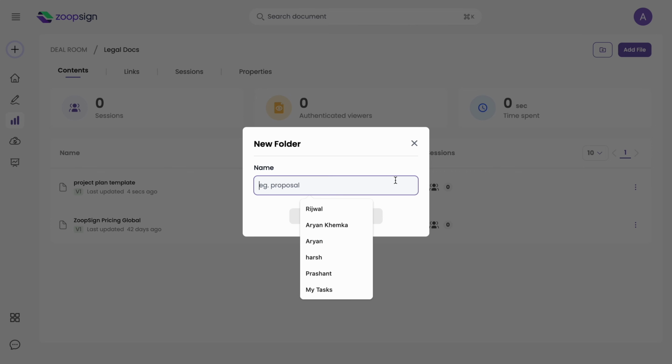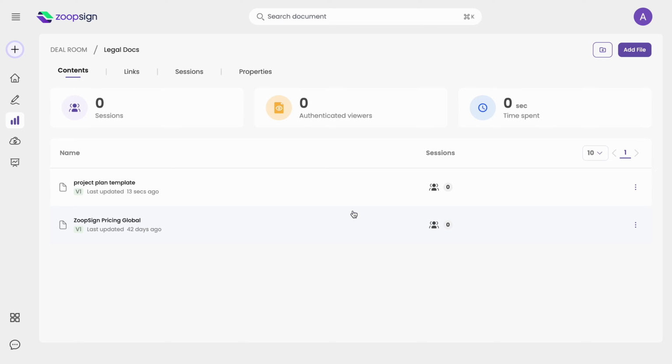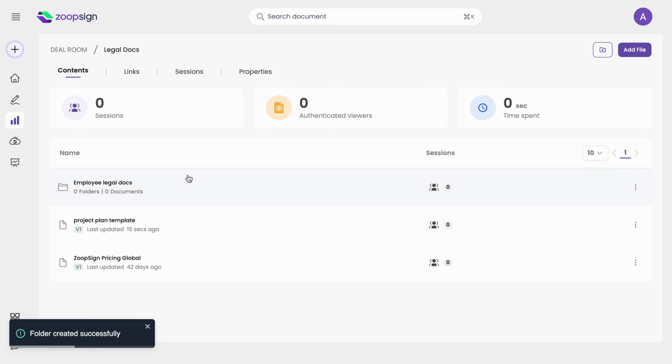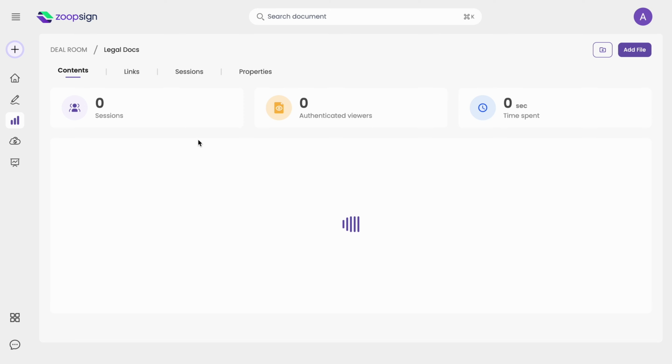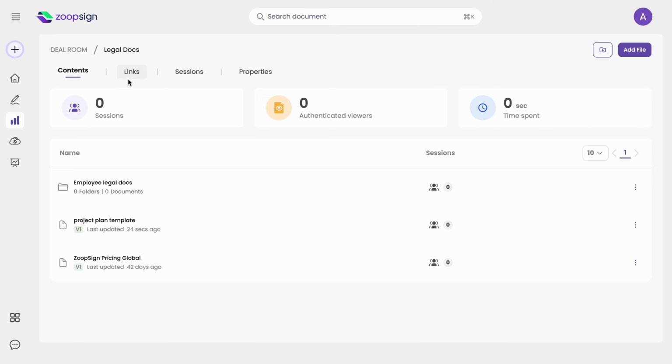I'll click on folder. Let's say I want to create a folder for my employee legal docs. I can do that. I'll hit create and I have a folder, right? So this way I can have multiple folders. In those folders I can have multiple files as well. This is the contents section.